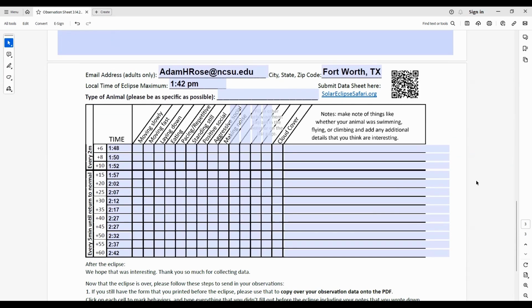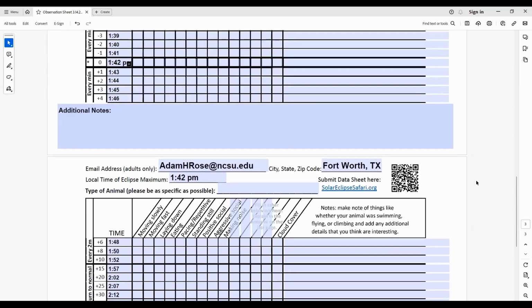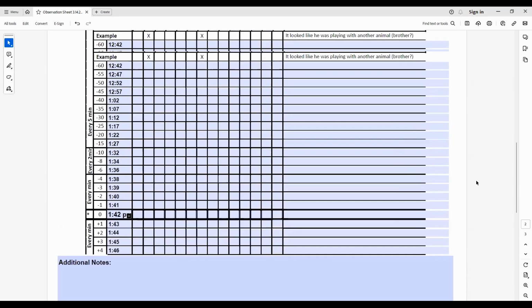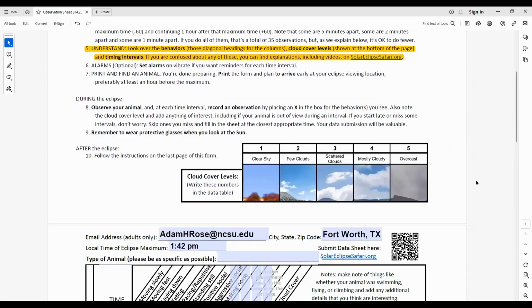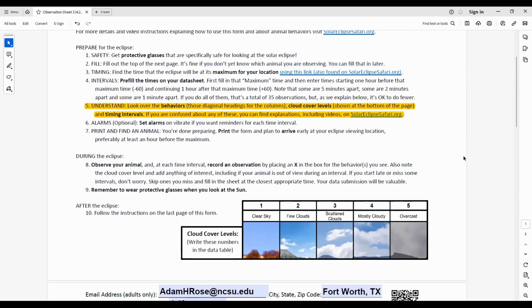Here's my sheet with all the times filled out. You'll watch an animal until its behavior returns to normal, so you probably won't make observations at all of these times, but it's best to have them set up just in case. Now I can move on to step 5.